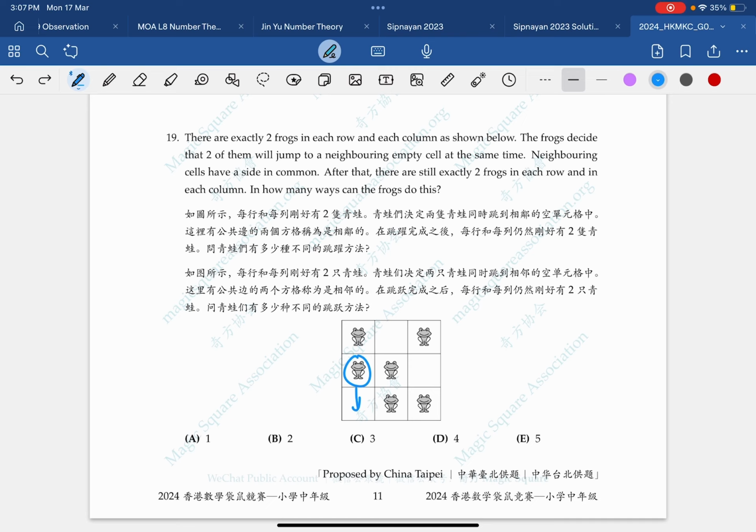So like this one is kind of stuck, can't really move anywhere because this part is taken up and this part is also taken up. So if this frog really wants to jump here, then this frog has to jump over here. So that way, this row still has 2 frogs and this row still has 2 frogs. Yeah, so that's one way to do it, right?